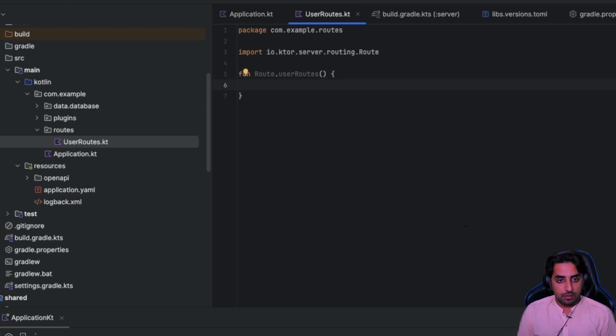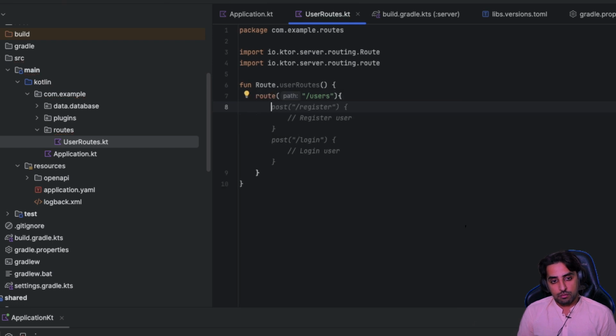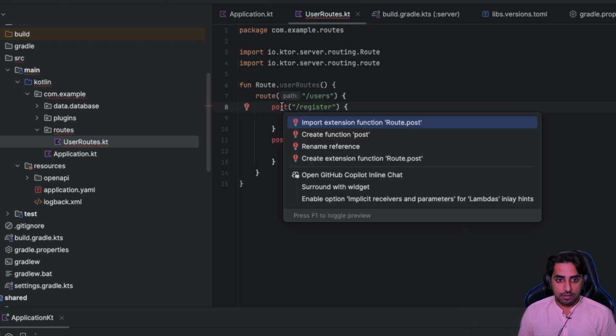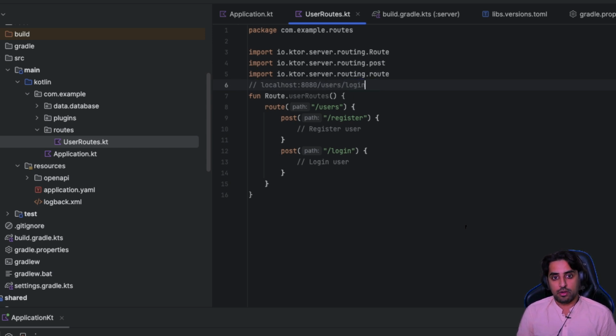And now inside that, we'll create another route. This is basically going to be the path for us. Let's say we want just the default base URL along with users, and then inside that we can define the post method for register and login. So let's say I have localhost as a backend, so I'll just use localhost 8080. This is basically when you run your code locally. So this is the base URL, and with this it will look something like this, or if you go for login it will look like this, right?